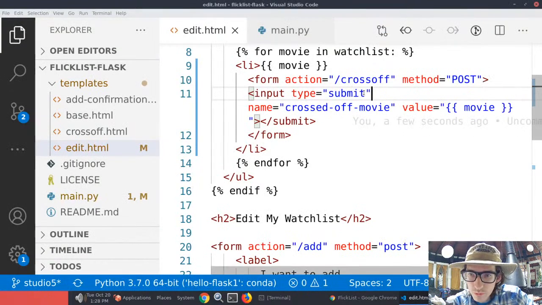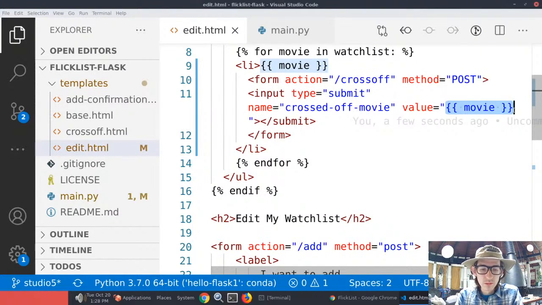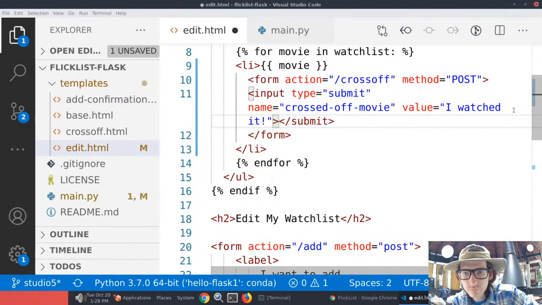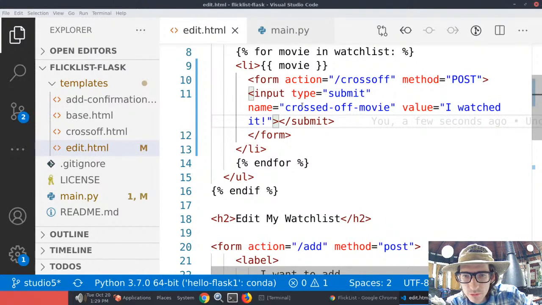I guess we don't want to set the name. What do we want to do here? We want the value to be I watched it. Alright, and then I guess if we do that, we do need to use a hidden field here.